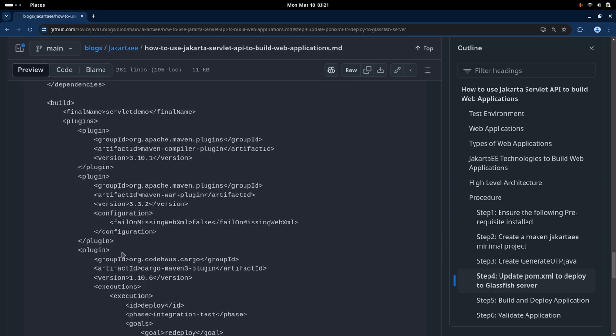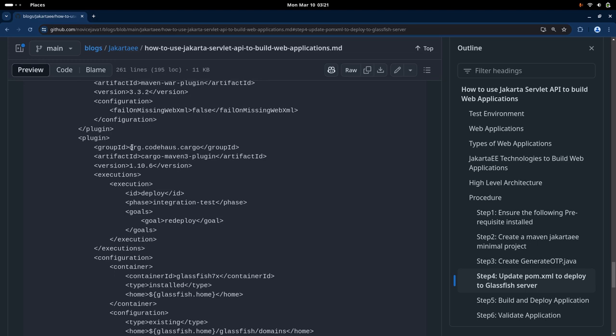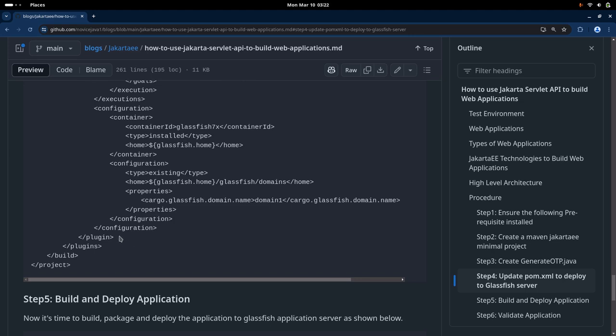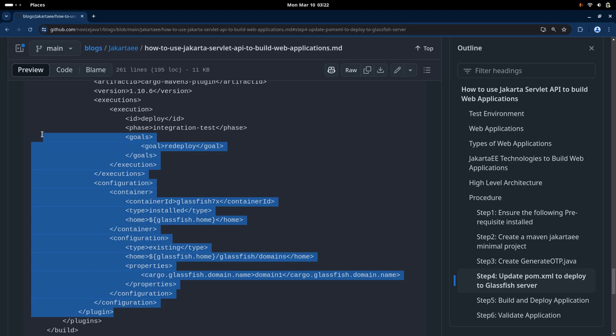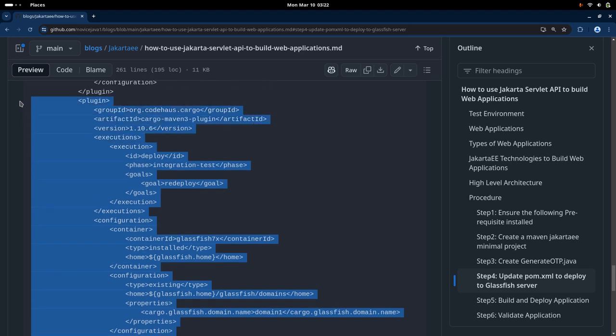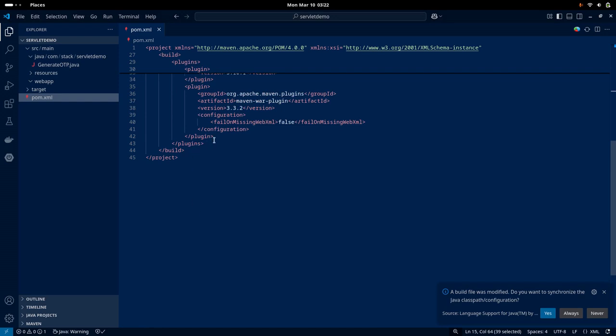And now we are going to update the build plugins. So we are going to use this plugin, that is the cargo plugin, in order to deploy the application automatically to the Glassfish server. So I'll take this whole section of the plugin and copy it into the build plugin section.